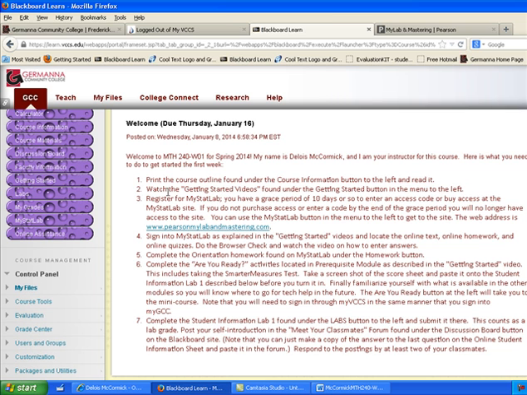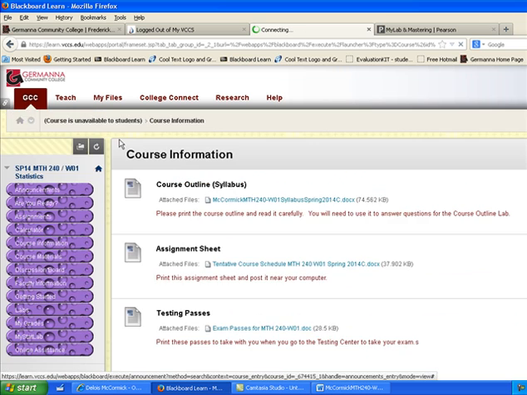The first thing you should do is go to the course information button and print a copy of the course outline, also known as the syllabus, and read it carefully. You'll be needing this particular item, the syllabus or course outline, to use on the course outline lab that you will complete in week 2. I also recommend that you print a copy of the assignment sheet and place it either near your computer, post it on a bulletin board or somewhere close by, or place it inside a notebook where you keep your math notes.